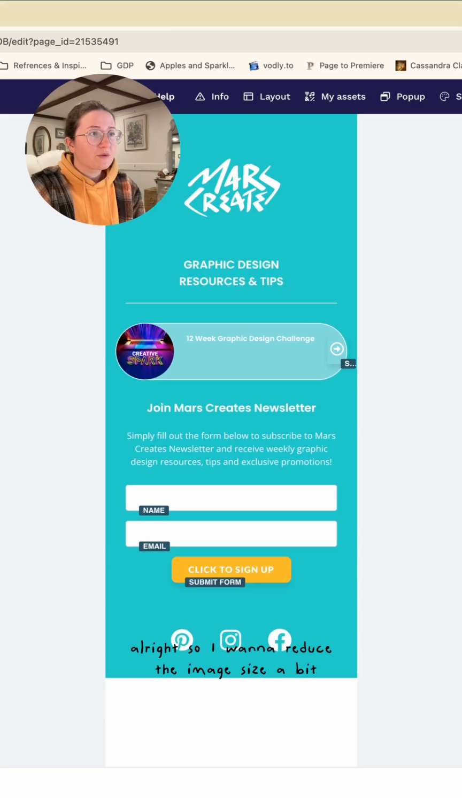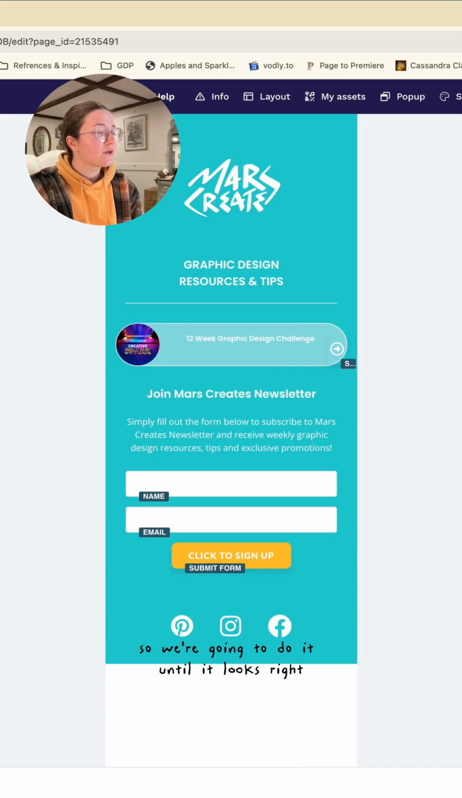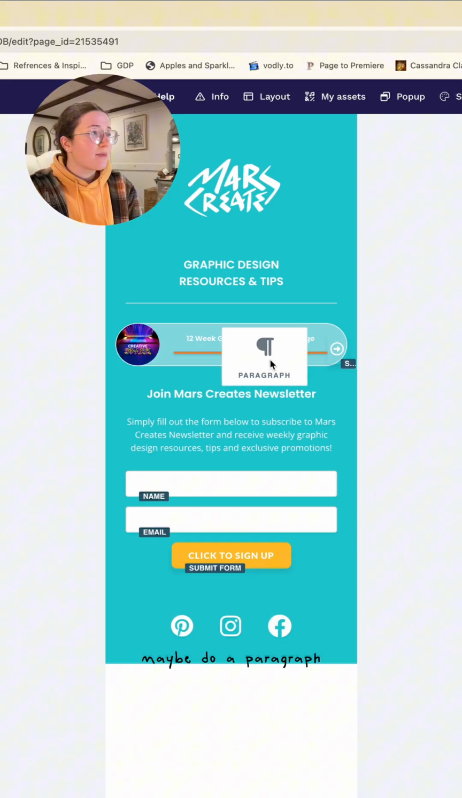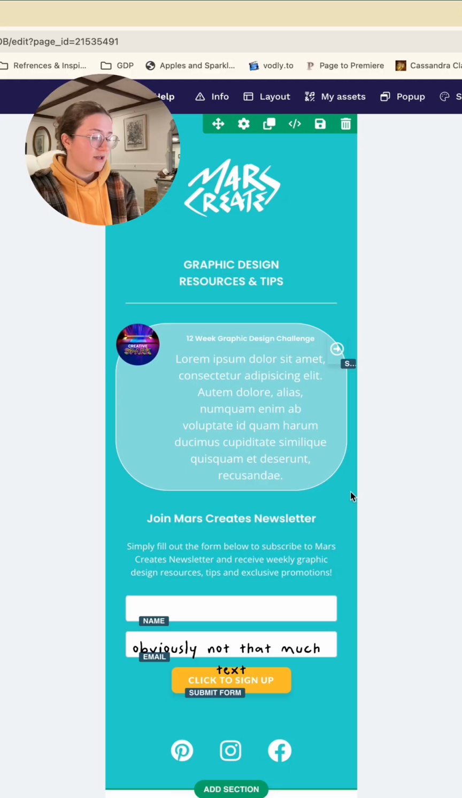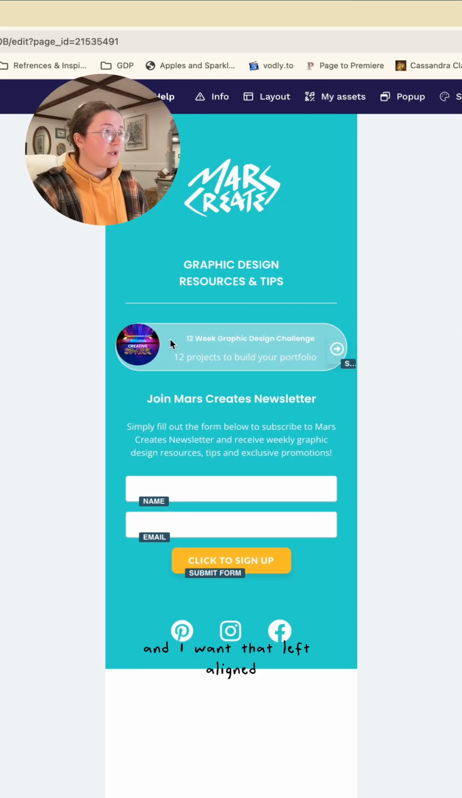All right, so I want to reduce the image size a bit. So we're going to do it until it looks right. I think about there is good. We'll add another element, maybe do a paragraph. Obviously not that much text. Maybe add in like a little bit description of what it is. And I want that left aligned.